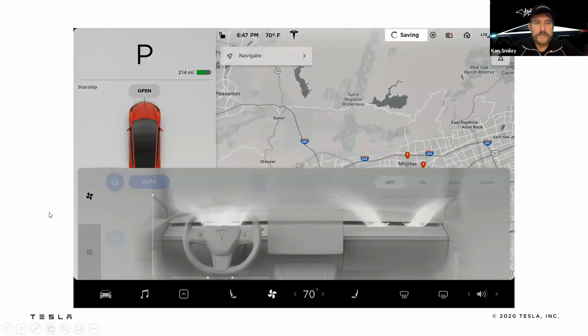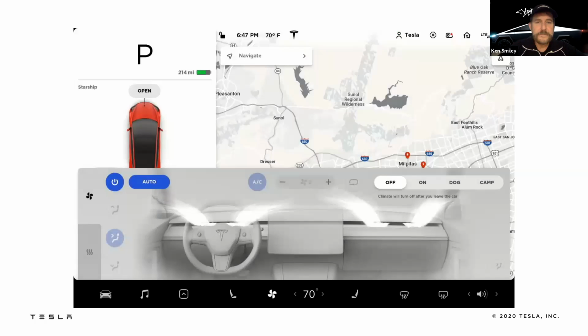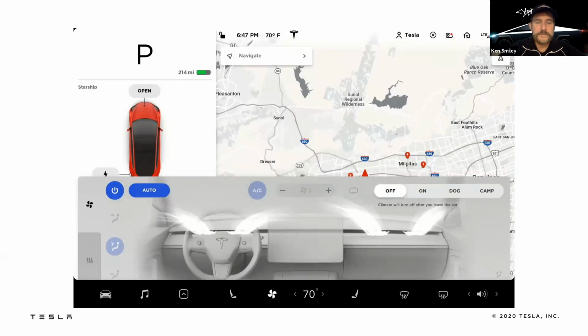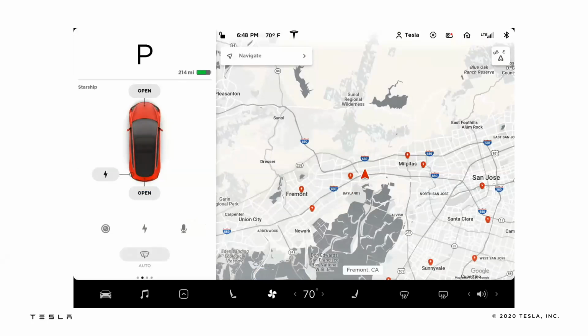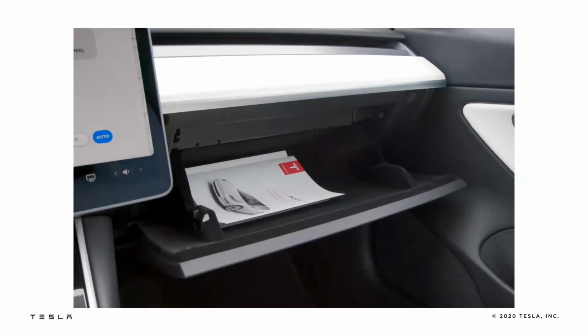Your preferred airflow position saves to your driver profile, so it's set exactly how you like it every time you're behind the wheel. Finally, tap here to bring up the controls menu, where you can view and toggle numerous settings. You can even open your glove compartment from here.